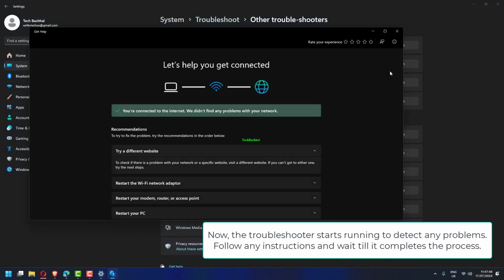Now, the troubleshooter starts running to detect any problems. Follow any instructions and wait till it completes the process.